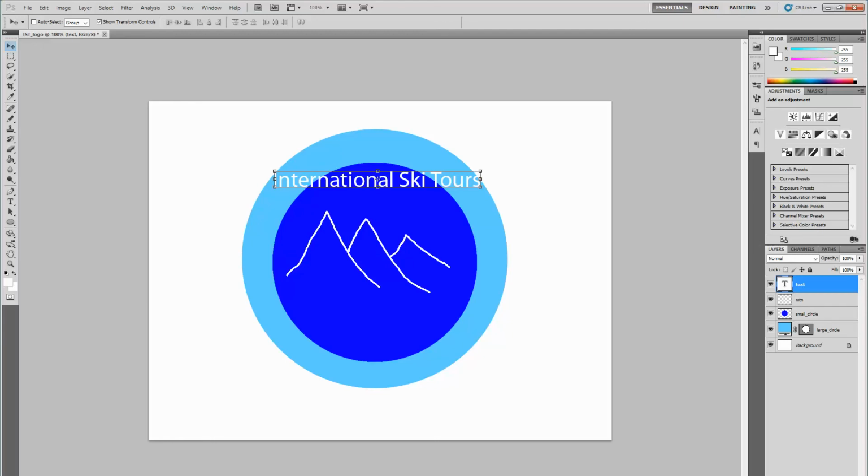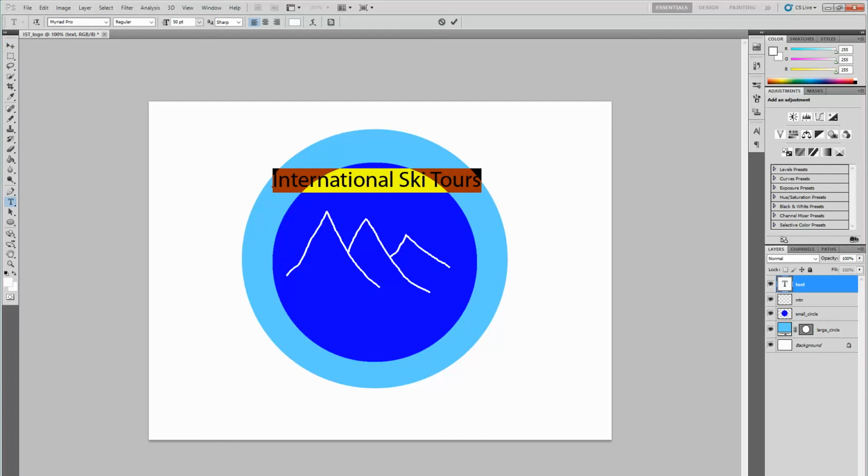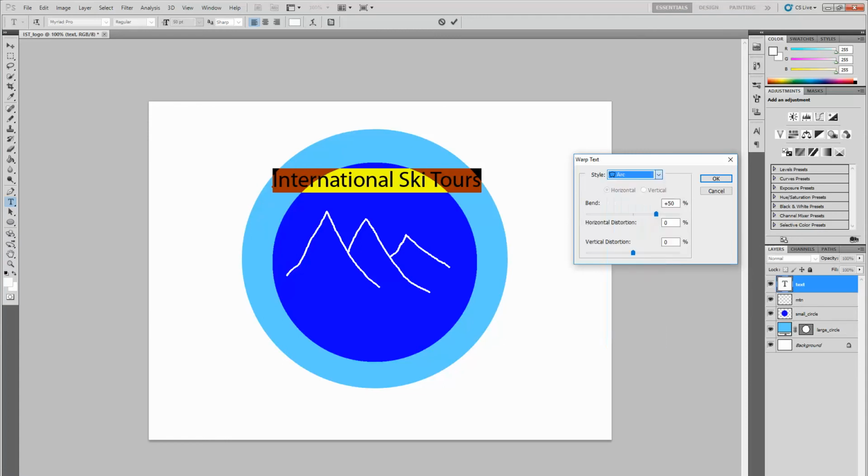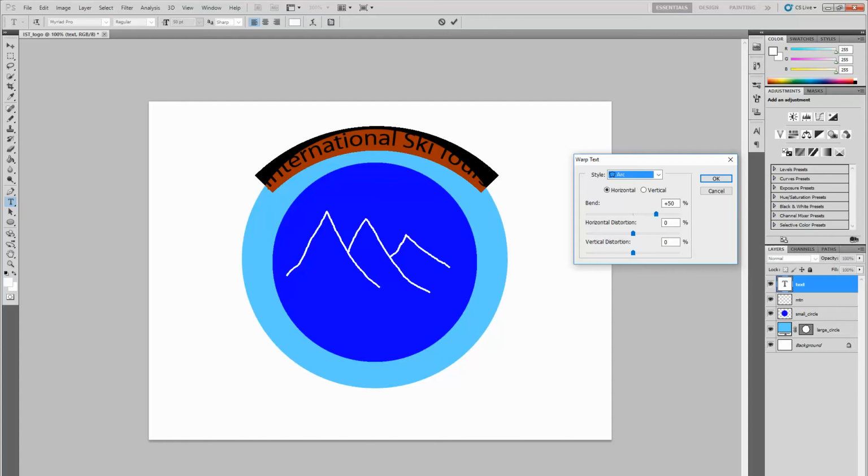What I'm going to do is double click on the T in my layer, and you will see that this menu appears at the top. From here I'm going to select the warp menu, which is like a T with an arc underneath it. You'll get this menu called Warp Text, where there's the style. Drop the arrow down and select arc. At this stage you can make it arc more or less, up to you.